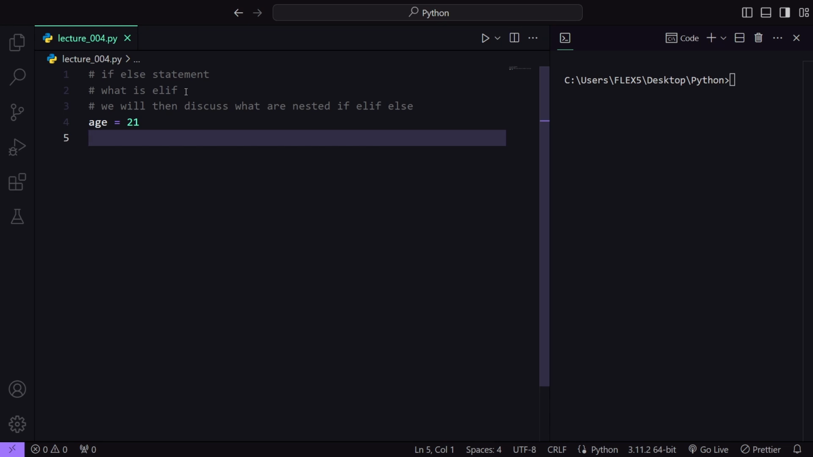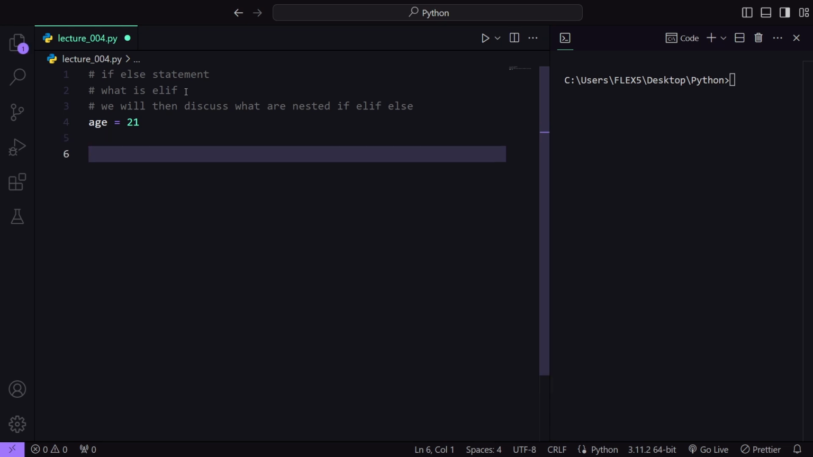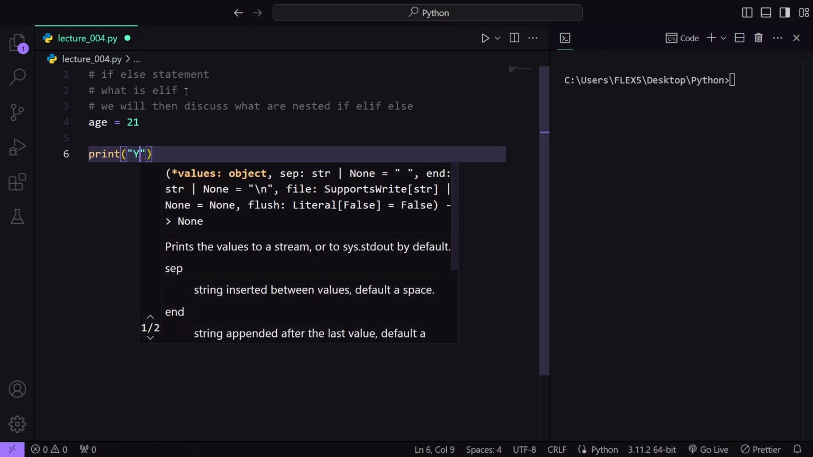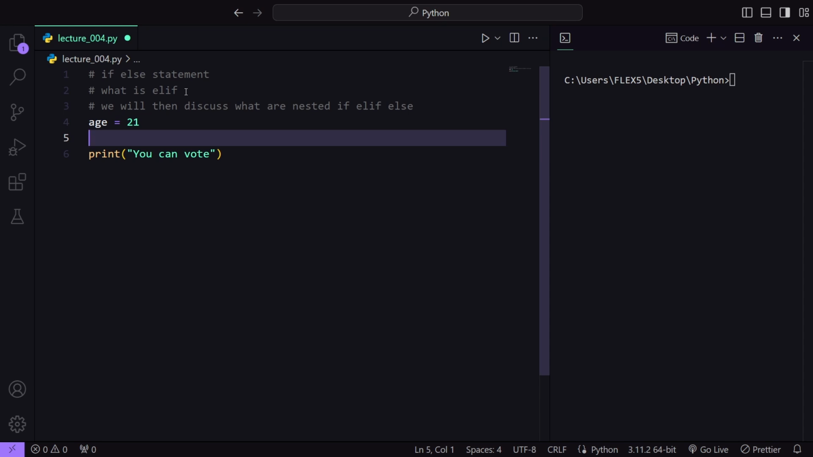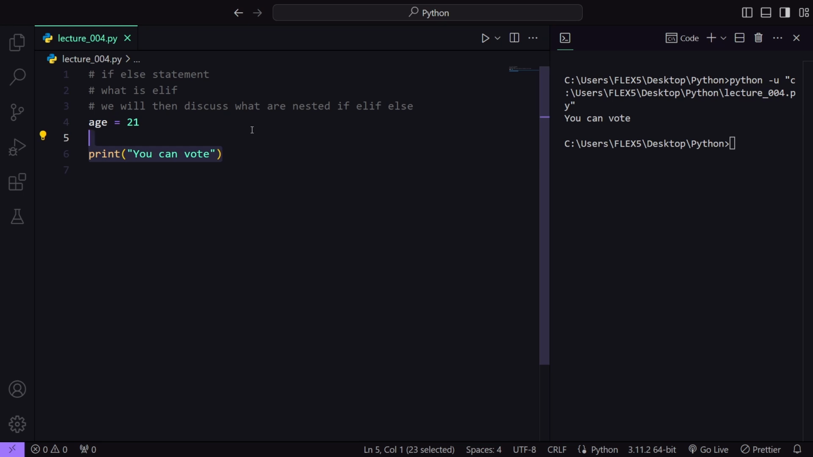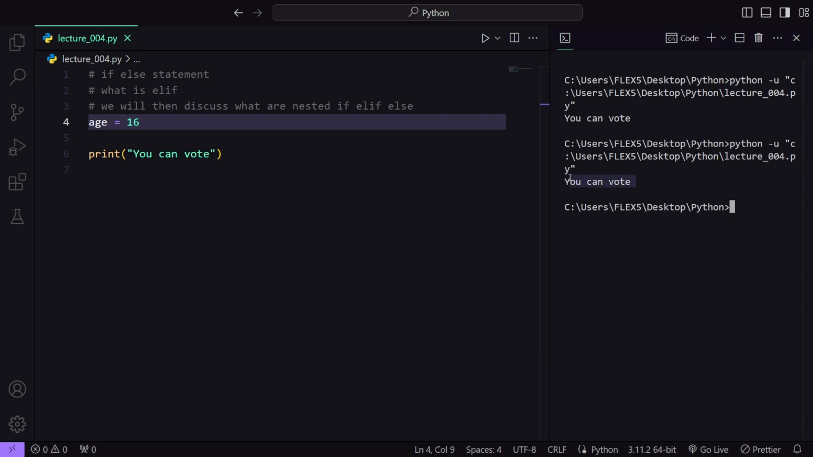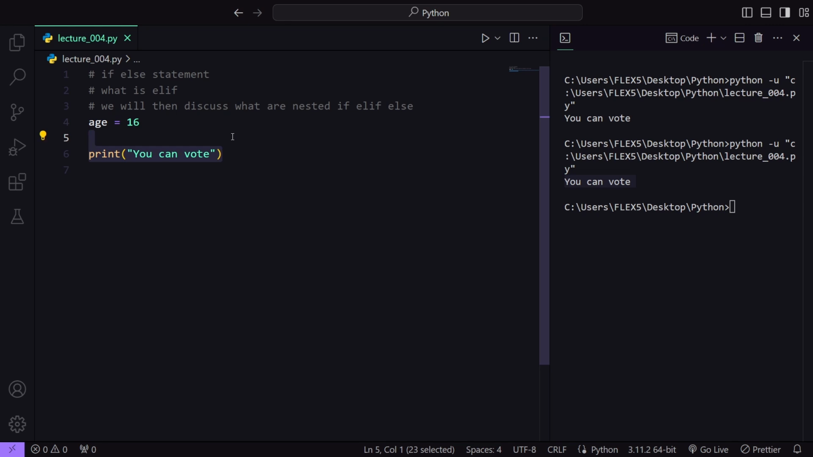Okay, so if I know my age is 21, I can just say print "you can vote", assuming you can vote at the age of 18 and above. Since I know that my age is 21, for context it is not, but if I run this, I know I can vote. But what if the user gives, let's say, 16, and in that case it says again you can vote, but that is not the case. Depending on the value of age, you need to take certain decisions. That is what my point is.